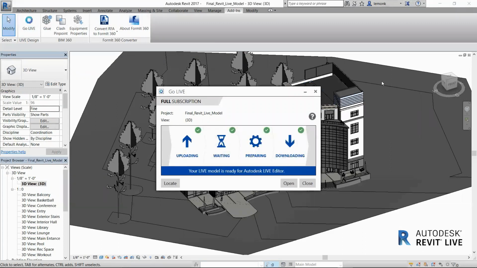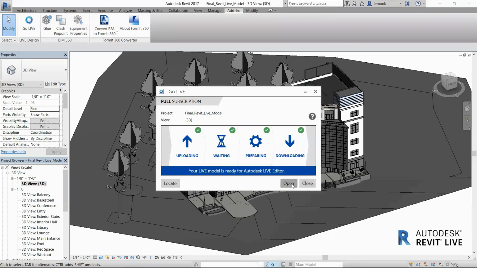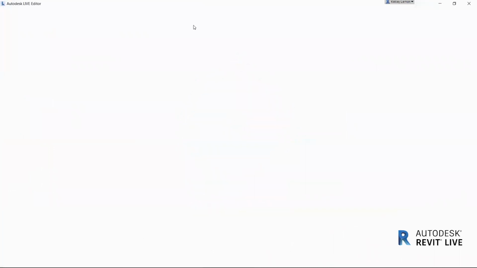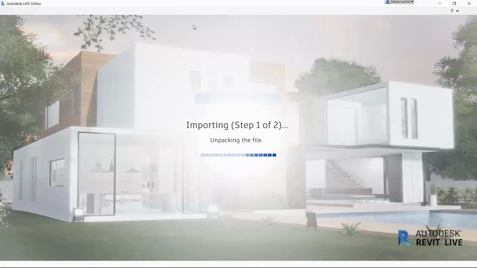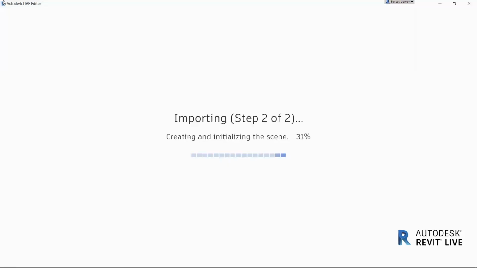This model was produced anyway as a result of your 2D drawing process, and you're getting added value here by actually getting a virtual reality model. You'll receive an email when that's ready to download. It usually takes about 5 to 10 minutes for a model of this size. You then download that, and it takes another minute or two to unpack that file, and you're able to open that up within Revit Live.